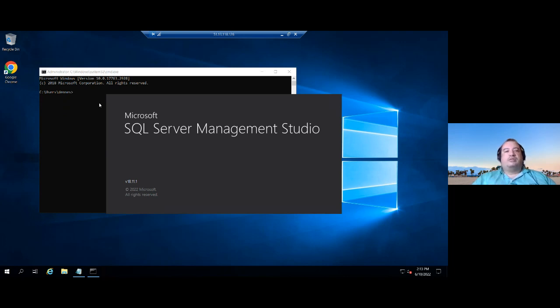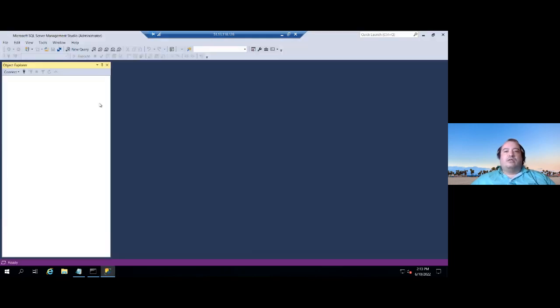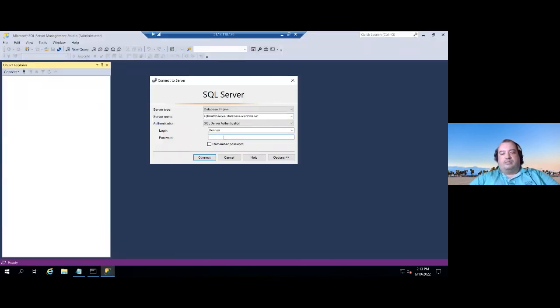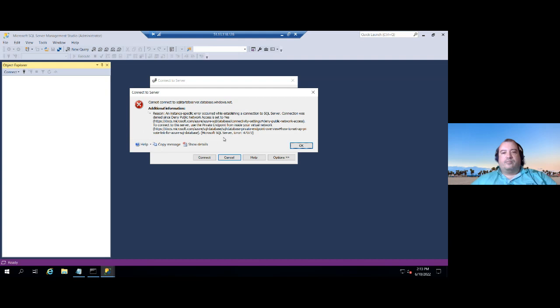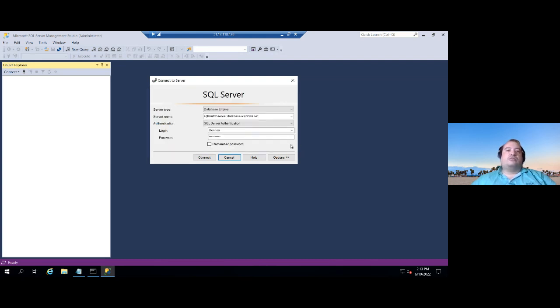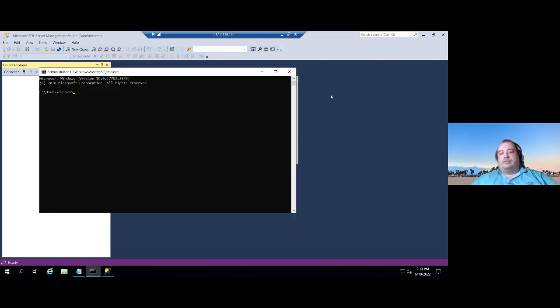So let me open the SMS again, try to connect. And it's advising that I can't connect. Connection was denied since denied public network access is set to yes. So you don't have access to this secret. We don't have access to this secret. No access at all.